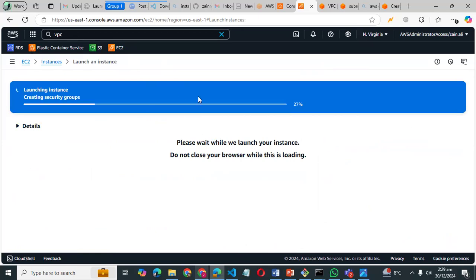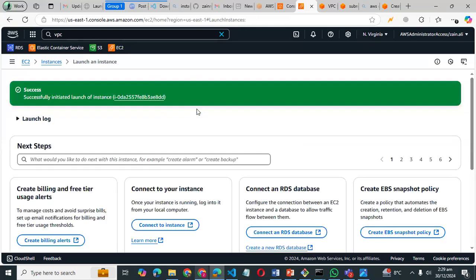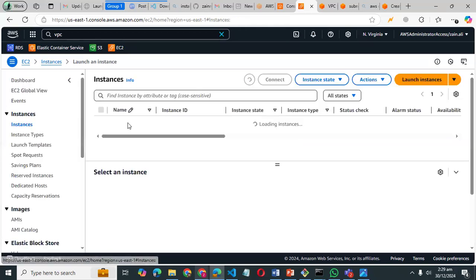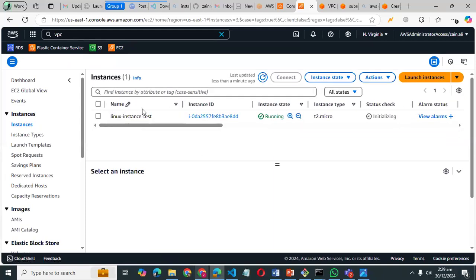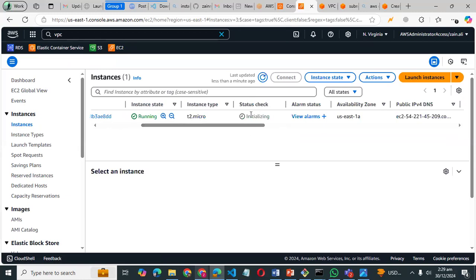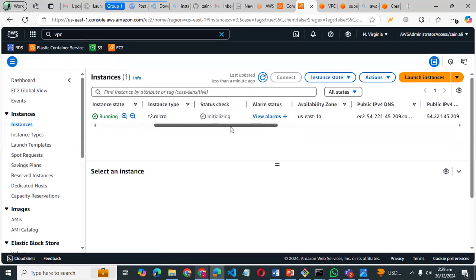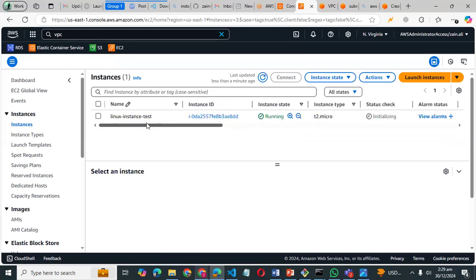So it automatically first creates the security group and then attaches the security group rules to my EC2 instance. And in the end, my instance is created. Now my EC2 Linux instance is successfully created. You can see its name is Linux Instance Test. Its state is running, but it is currently in the initializing state. We need to make it ready, so we need to wait here.